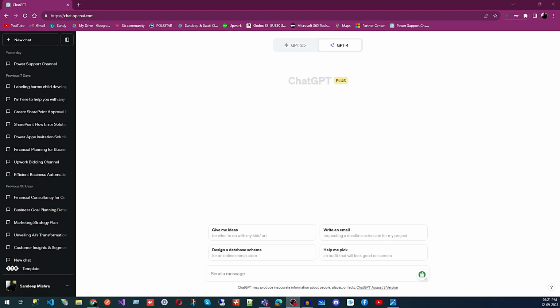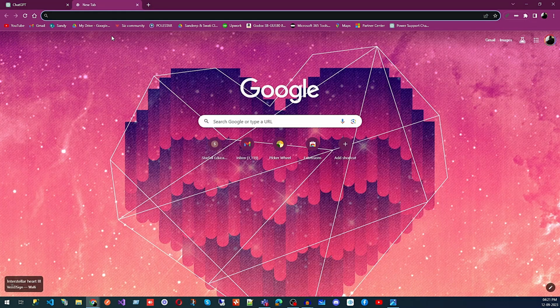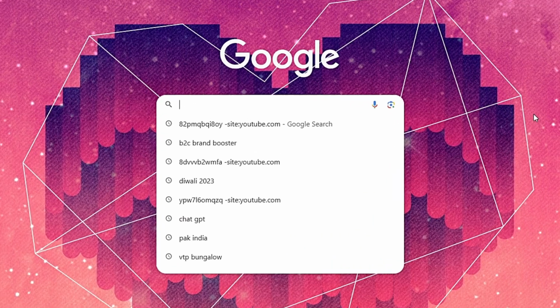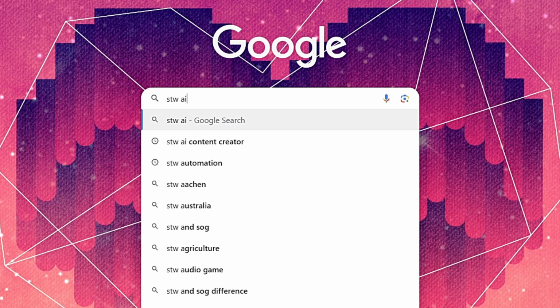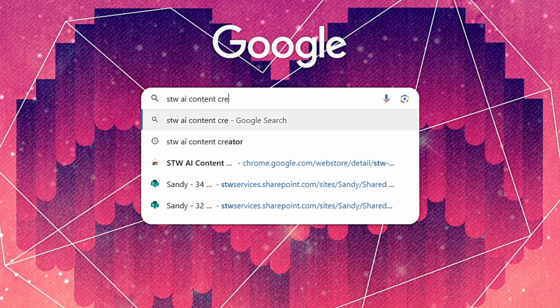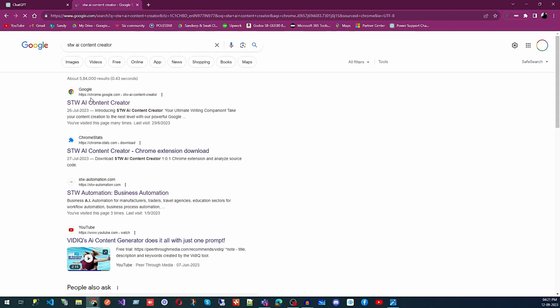So we will write a blog using ChatGPT. But here you don't know how to write the prompt. And for that, we will use a tool that is STW AI Content Creator. So you will go on Google and search STW AI Content Creator. And the very first link you will get, that is STW AI Content Creator. Click on this particular link.